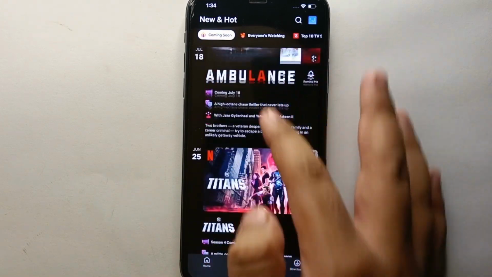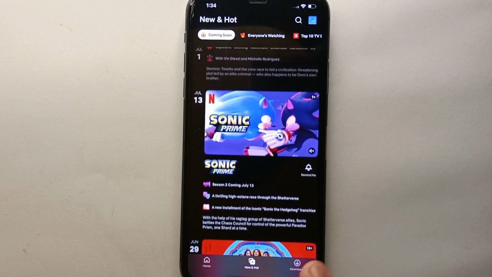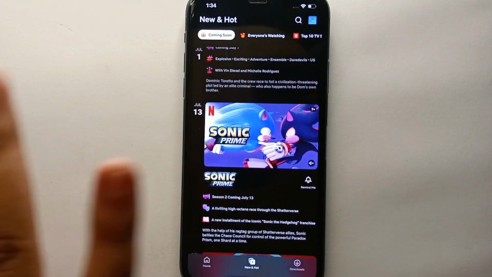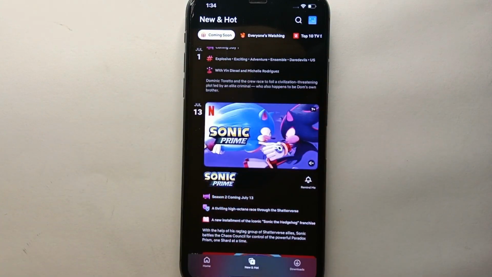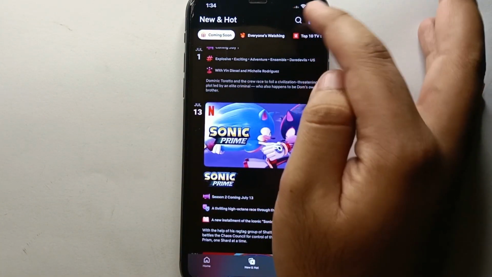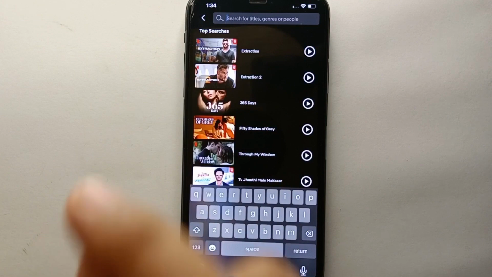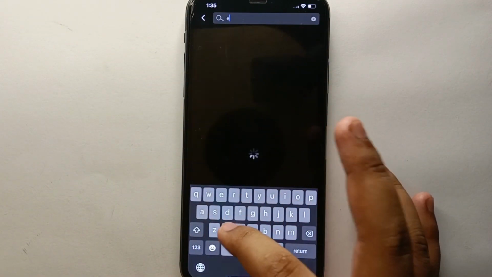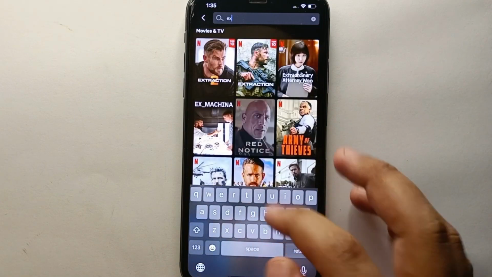Other than that, on the top right side of the screen, you will see there's a search bar icon. If you tap on it, you can search for the videos or movies that you like by their name or maybe something related to it. And once the video pops up on your screen, you can select that video by just tapping on it and it will be opened.